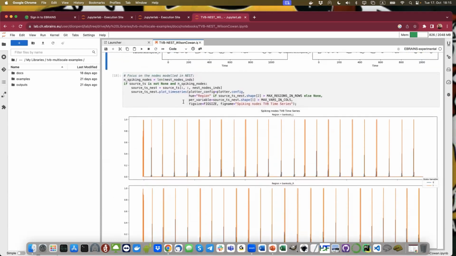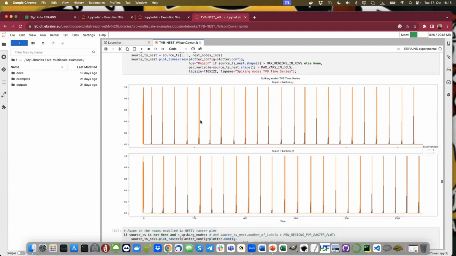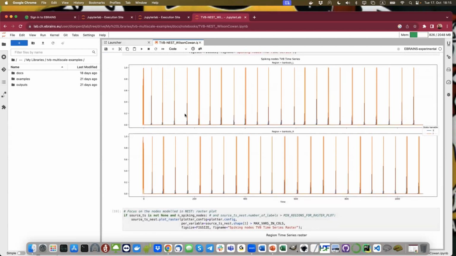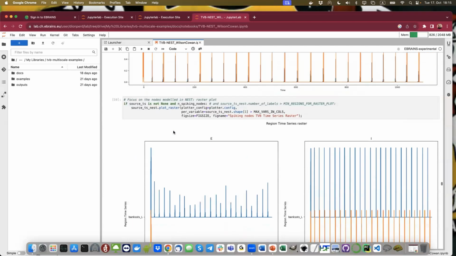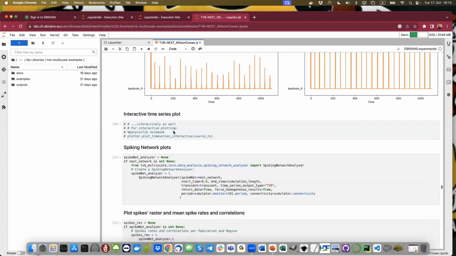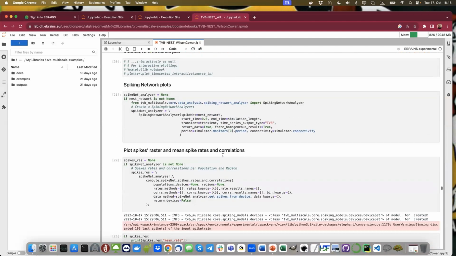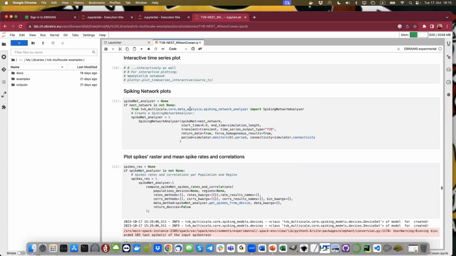Yeah, and here you see exactly the activity of the two regions that we model in NEST, still recorded in TVB. So you see they go from 0 to 1 because all neurons fire exactly at the same time, so they reach the maximum rate at the same time. Similarly, it's the same thing here. But also, we can record this activity on the NEST side.